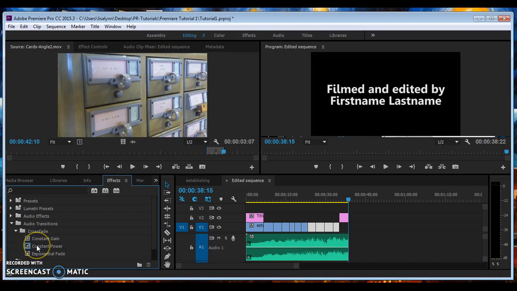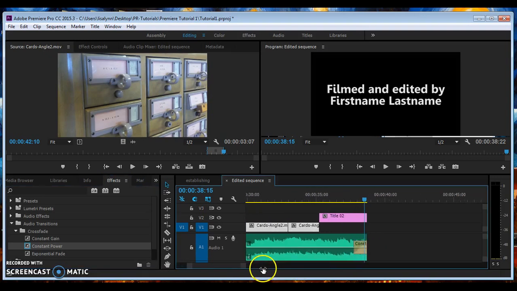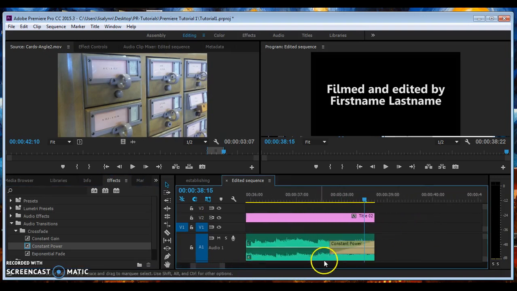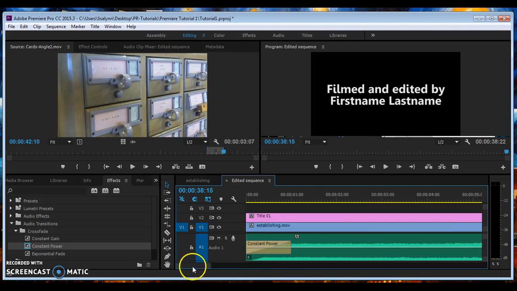We're going to use Constant Power. And you can drag that just to the very beginning of your audio clip. And you'll drag it again, another copy of that effect, to the very end. And if we zoom in, we can actually see what that looks like. And you can change it. If you wanted this to fade out more gradually, you can lengthen that effect. You can also shorten it.